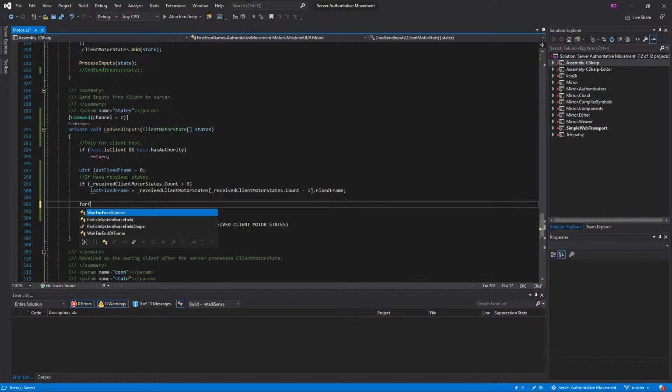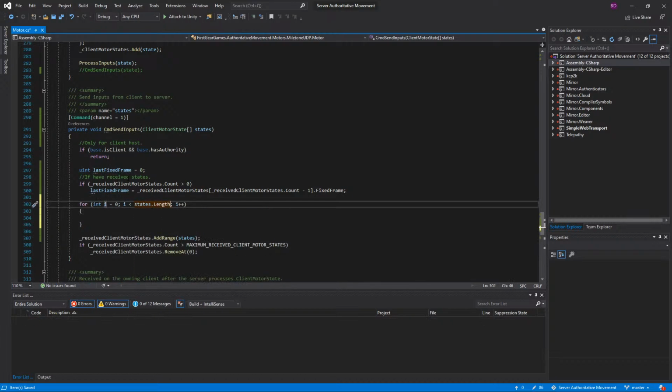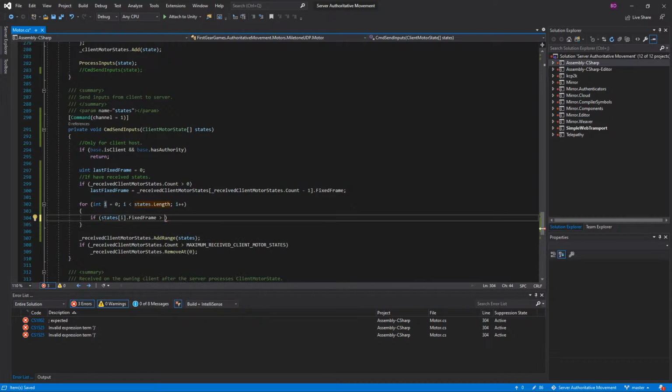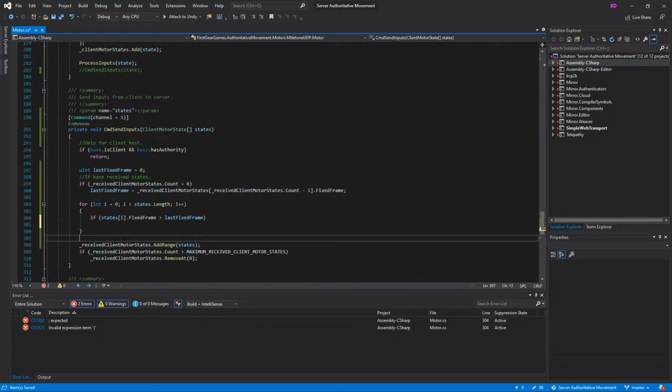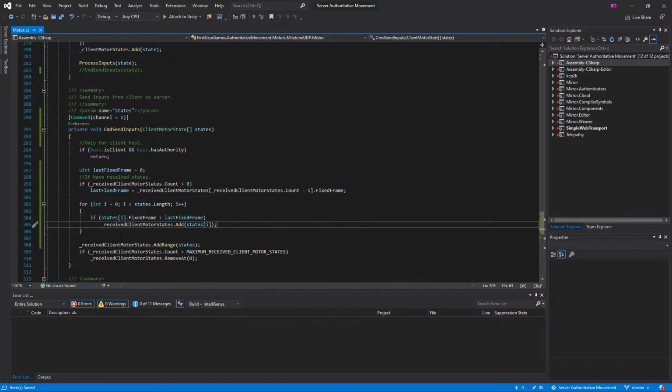So I'm going to do for i through states dot length. Now I'm going to go through every single state. If states i dot fixed frame is greater than last fixed frame, then I'm going to take this bit here and add states i. Basically, if that state being received is more recent than the last one processed, it's going to add it to our client received motor states. Very simple, fuss-free, nothing really challenging going on there.